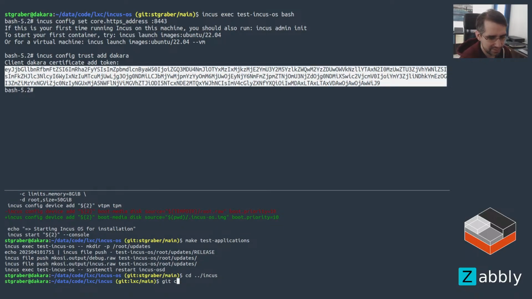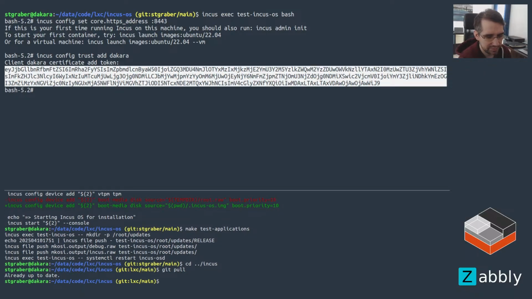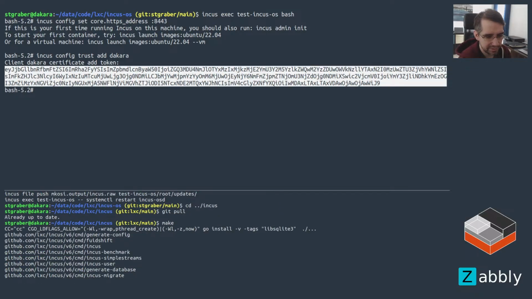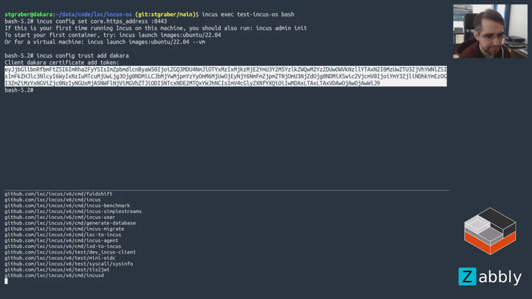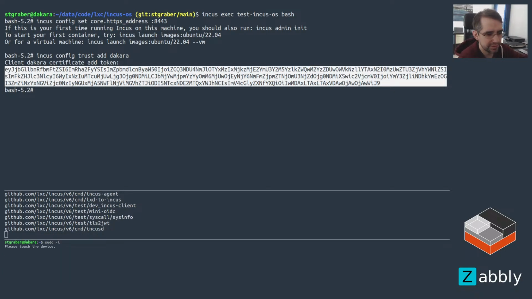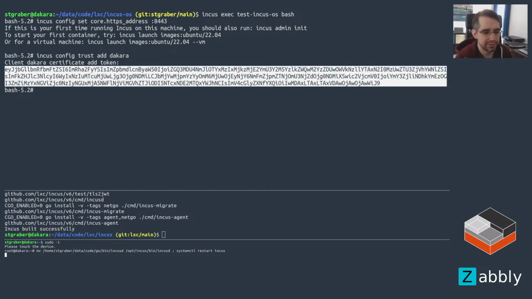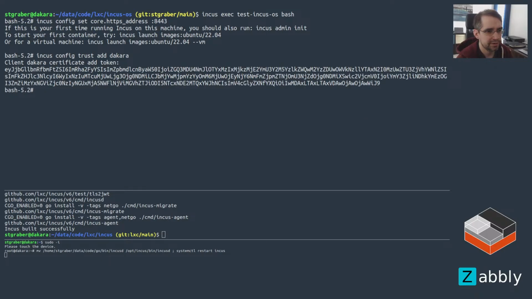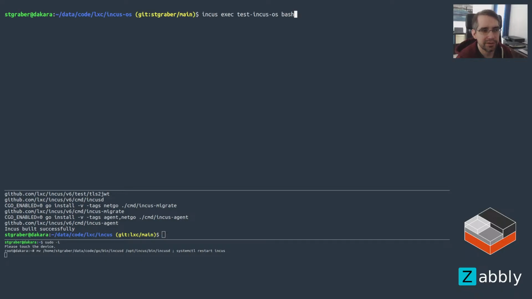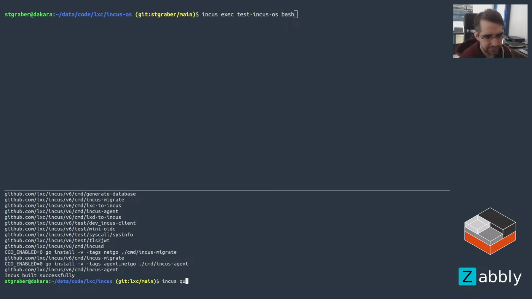Hold on. Okay, so that's the main branch of Incus. We're up to date. Let's build it. I'm going to need a root shell on this machine. There we go. Just waiting for it to finish building. I swapped the Incus build on my machine. I just need to disconnect from the terminal here.